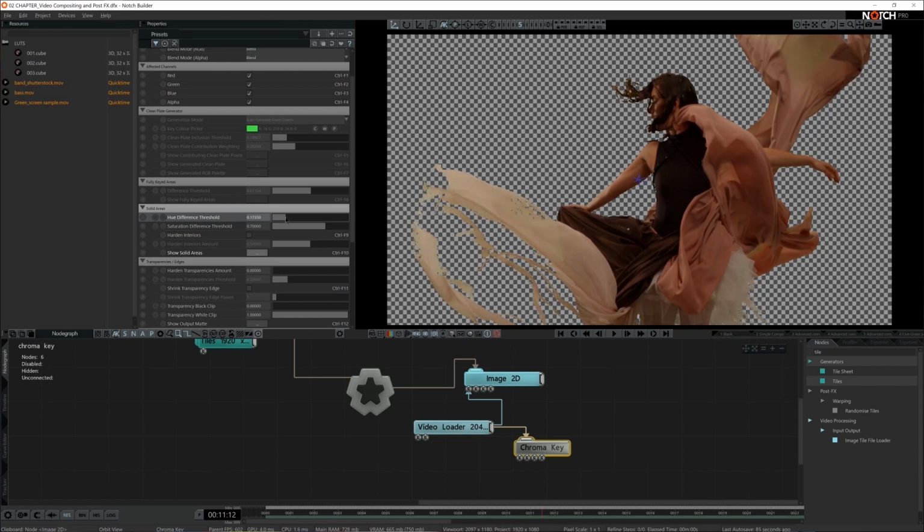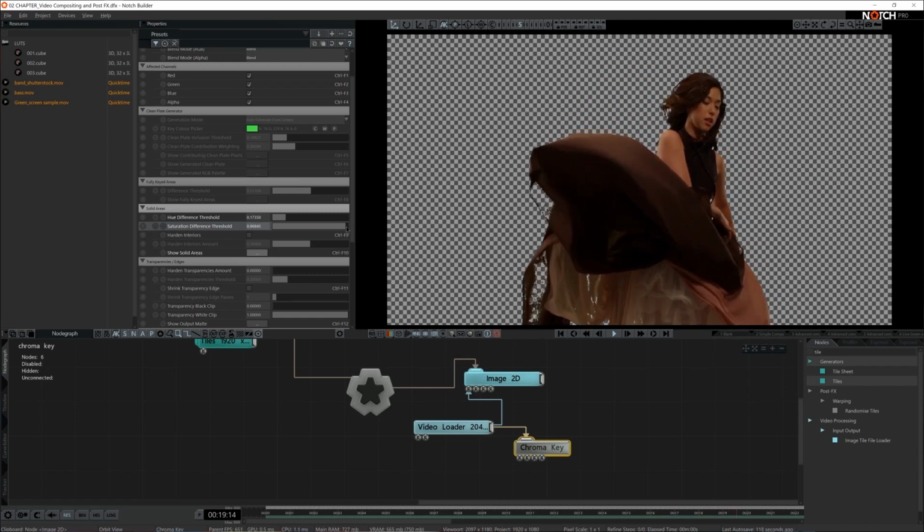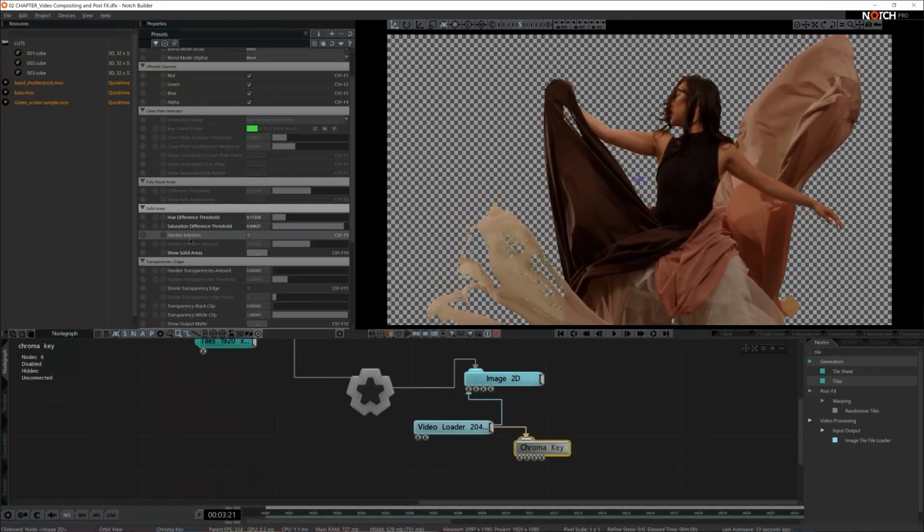I think we're quite happy here with the defaults. I don't even think we need to tweak the solid areas that much. In fact, the only property that I want to tweak is the saturation difference threshold. So I'm going to bring that up a little bit. So in this specific sample, it doesn't really make that much of a difference even when I'm tweaking it on the screen.